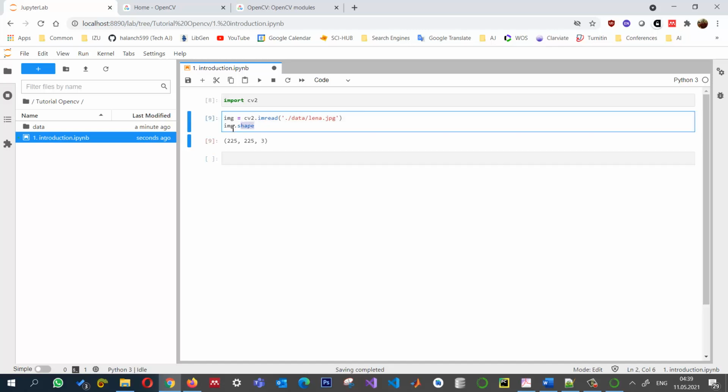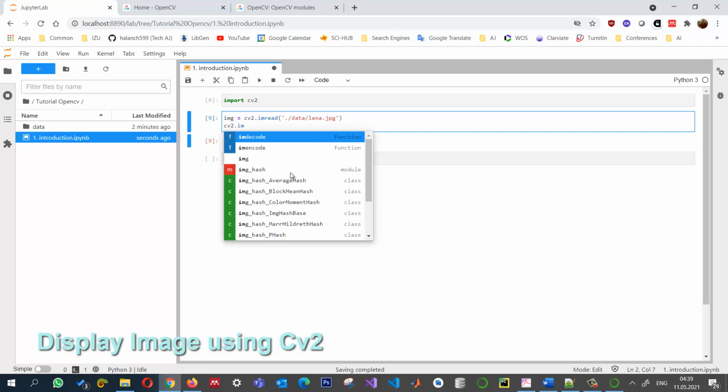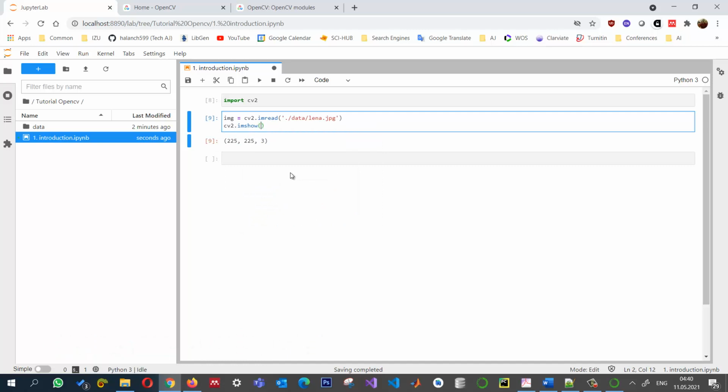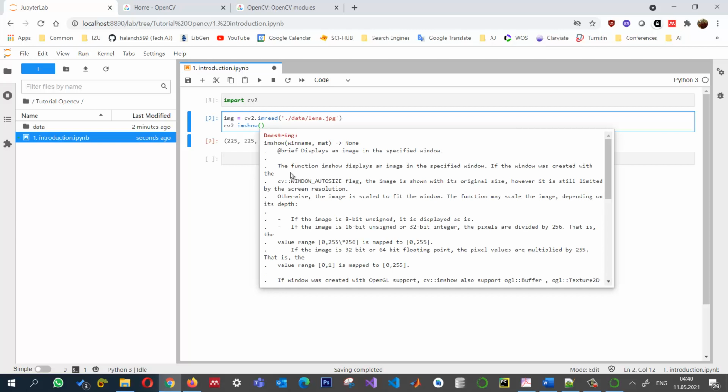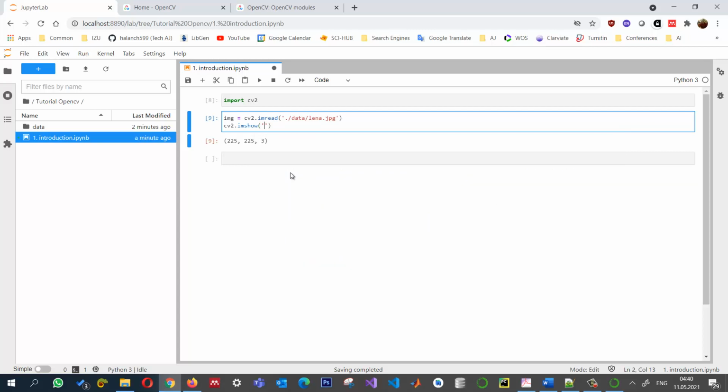We can display it using imshow. So cv2.im, and when you press Tab, this will show you the suggestions, and then when you press Tab again, it will select, press Enter, and then you will select. Another thing, when you press Shift and Tab, this will show you the parameters of the function, any function. So this one says we have two parameters. You need to provide a window name. So I'm just calling it image, and then we need to provide this img.